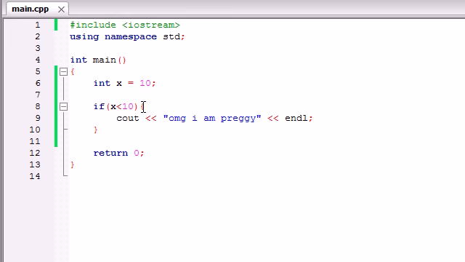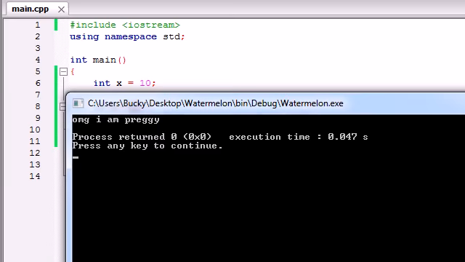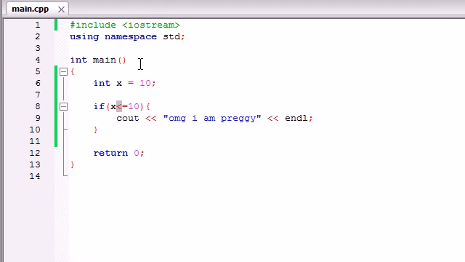Well, what if you want to test if a value is less than or equal to another variable? Well, we go ahead and we have our variable 10. Is it less than 10? Nope. Or is it equal to 10? Yes. So this is indeed going to print out OMG, I am preggy. And of course, there is greater than or equal to, but I'm not even going to show you an example because it's pretty self-explanatory what we have.